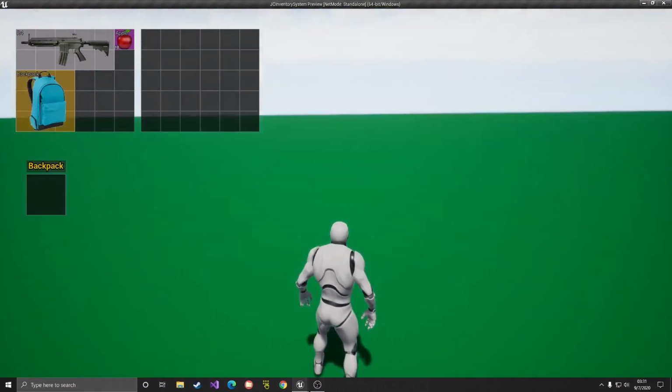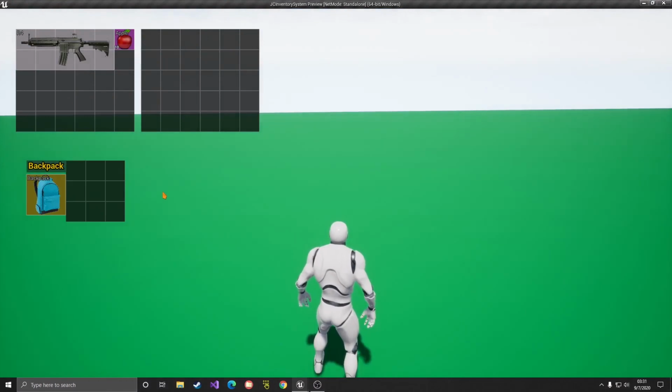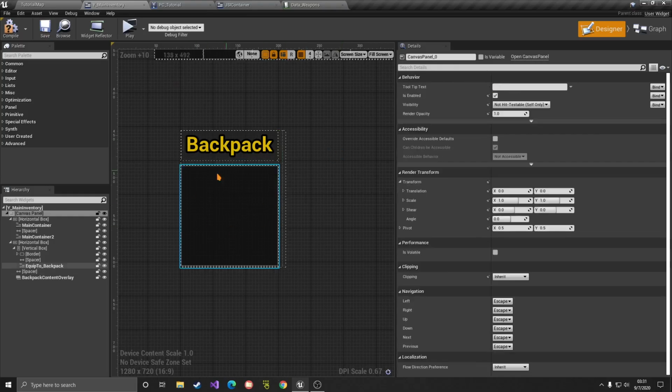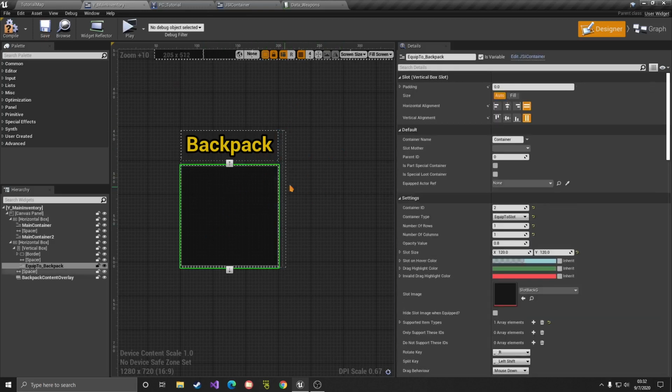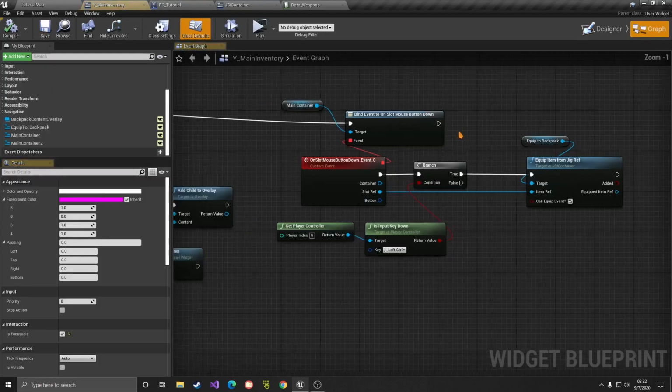So what I want to do here is hold control. So I'm doing it right now, and then click on the backpack. And there you go, it gets equipped there just fine. And the same thing here. If you want to unequip the backpack once you hold control, for example, we can actually do it here.